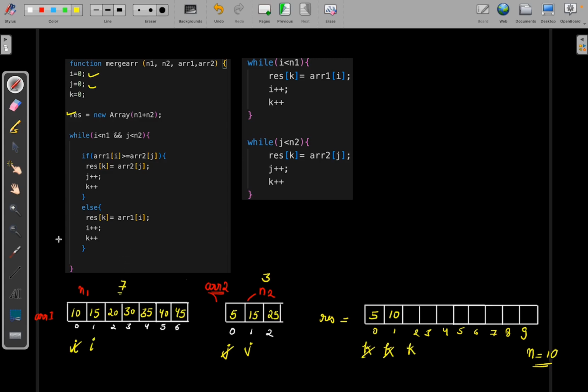Now again I come to this loop. i is less than n1, yes. j is less than n2, yes. Is array 1 of i greater than or equal to array 2 of j? Yes, it is equal. So fill the jth element. I will fill the 15, and I will move my j pointer and my k pointer. Again, i is less than n1, j is less than n2, yes, both are. Is array 1 of i greater than array 2 of j? That is 15, not greater. So I will come under the else condition. I will fill with 15, move my i pointer, and move my k pointer.